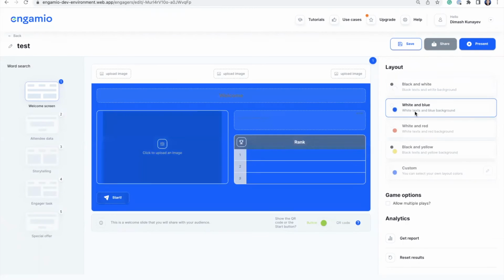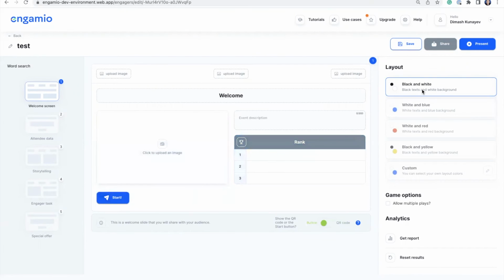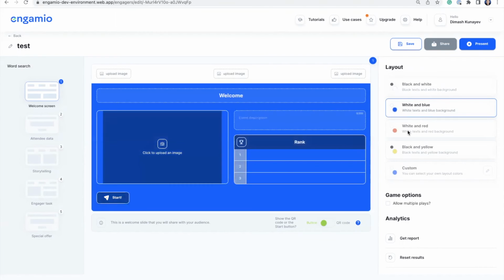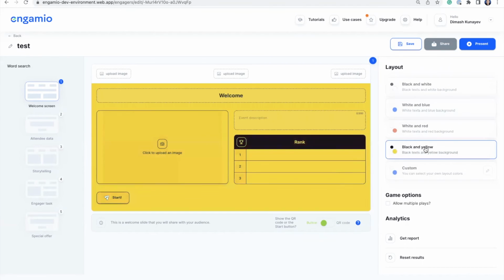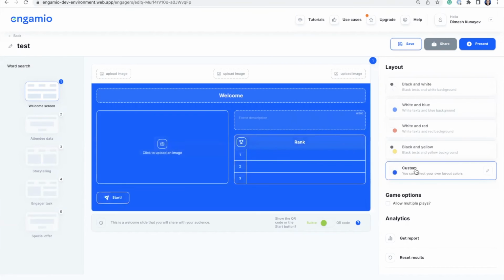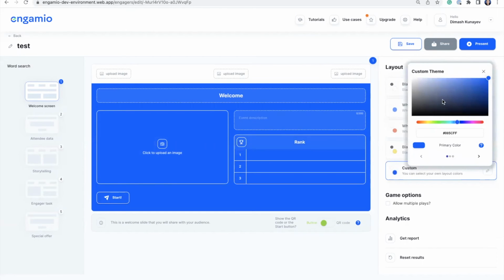You can also choose what kind of theme you want to use. We have four templated themes, the black and white, the white and blue, the white and red, the black and yellow. Or if you want to choose your own custom theme, you just choose this one. You click on the pencil over here, and you can choose any color you want, and you can even input the specific color over here.